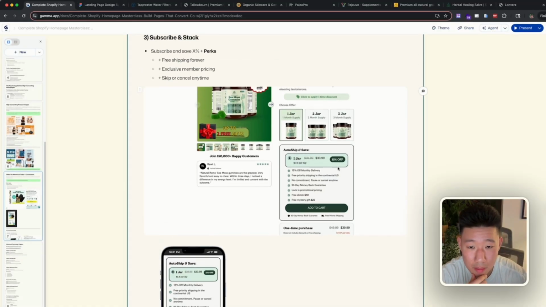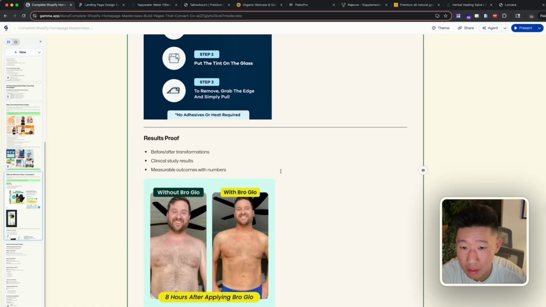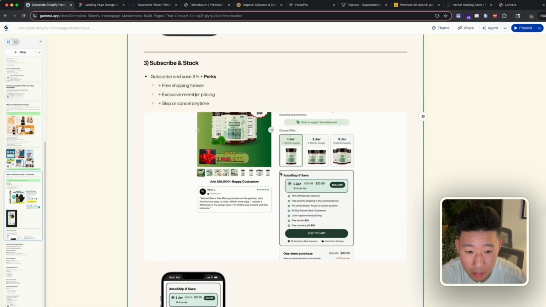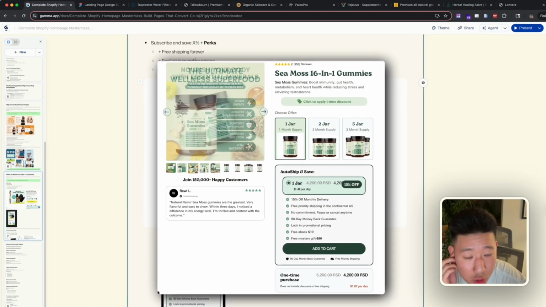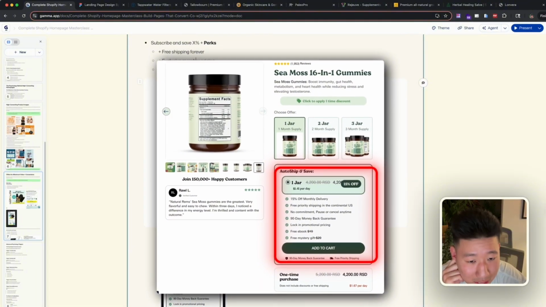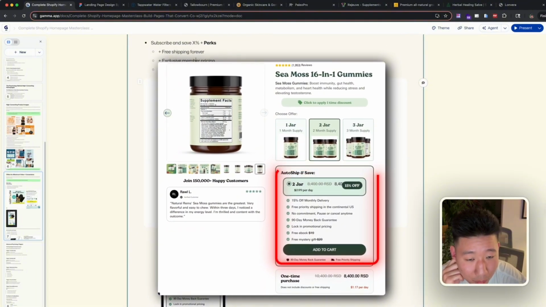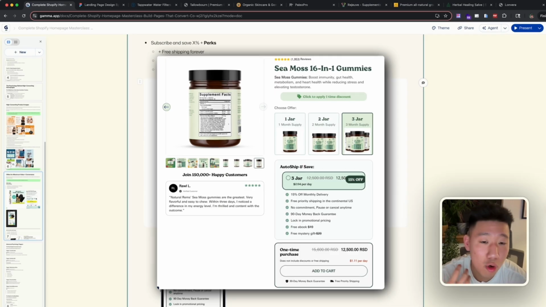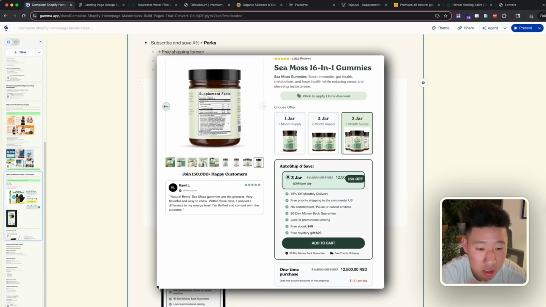In this example of Natural Rems, again, this is another client of ours. All these examples I'm showing you are all work that we've done, by the way. But you can see here, if you compare the auto ship and save versus the one-time purchase, they get all of this for subscribing. They get the discount, but they also get everything here for paying less. It's ultimately a no-brainer for them to subscribe versus buy it at one time.